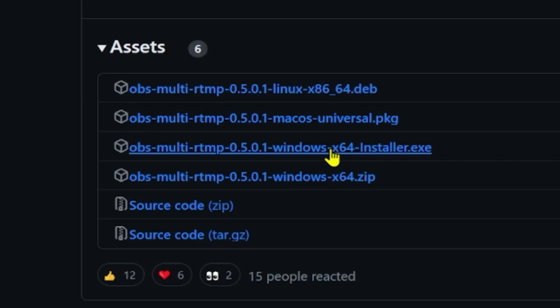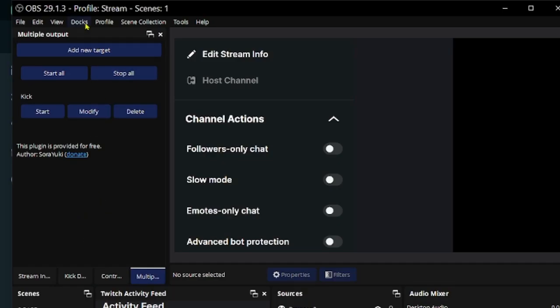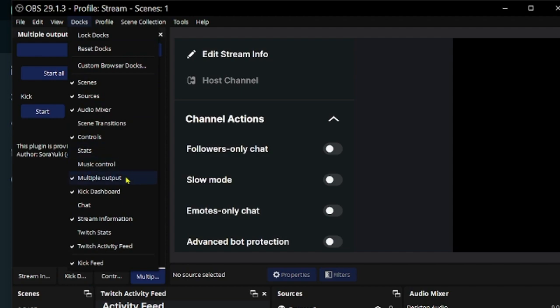So you're going to come down here to the assets and install the installer. You can also do the zip if you want to, but the installer is probably the easiest thing to do. Alright, so once you get that installed, you're going to be able to open up your OBS, and there should be a new dock called multiple outputs. It's going to look like this.